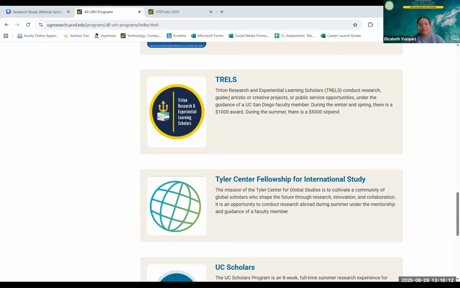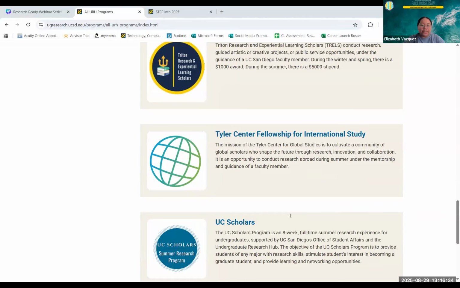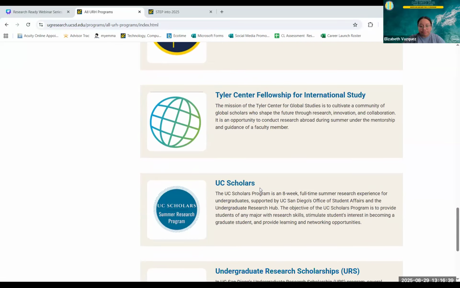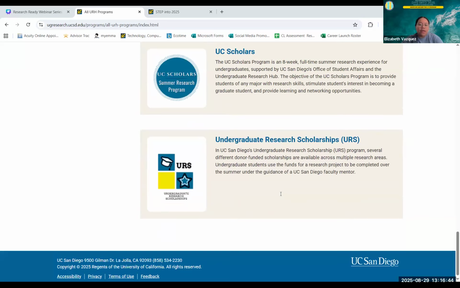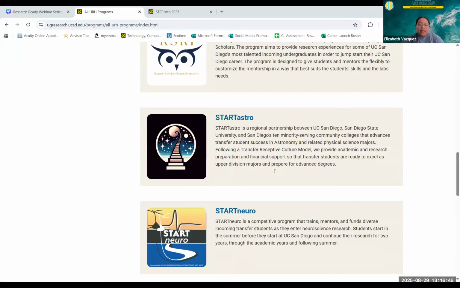The TREL Scholars program is the Triton Research and Experiential Learning Scholars Program, and it's similar to the faculty mentor program in that you would have to acquire your own faculty mentor, but you would get compensated with a stipend, a $1,000 stipend during winter and spring. If you do it during summer, it's $5,000. Recently, the Tyler Center Fellowship for International Study also gives you funding in exchange for doing research. UC Scholars, and then there's also undergraduate research scholarships.